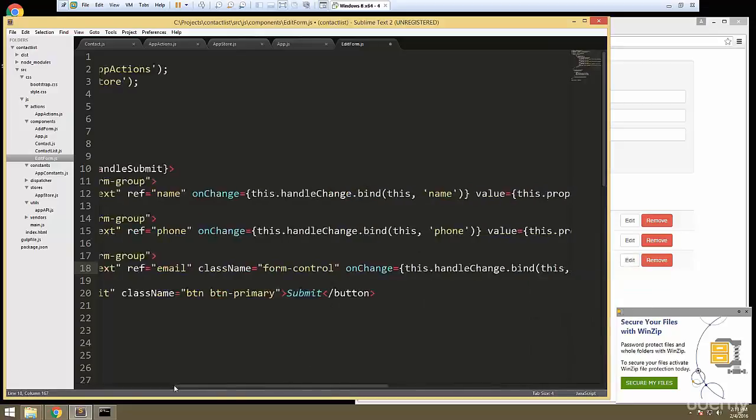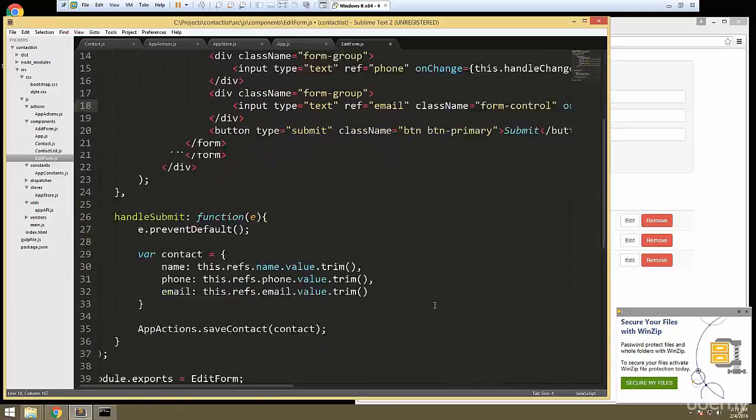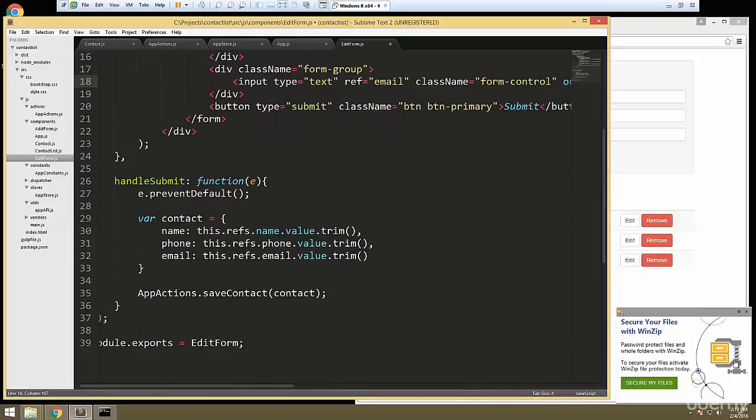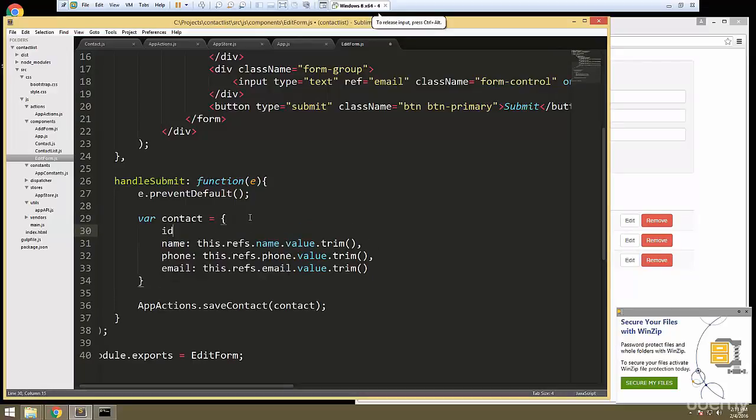Alright, and then let's see, for the handleSubmit, we're going to do this same thing, except I want to include the ID here as well. Alright, so ID is going to be this.props.contactToEdit.ID. Alright, and then the rest of this stuff can stay the same. And then we want to call our action updateContact.